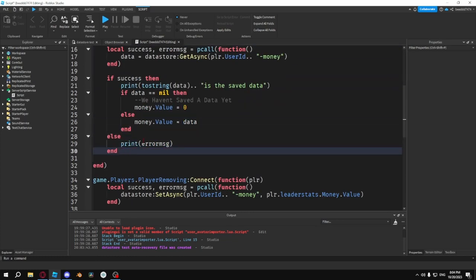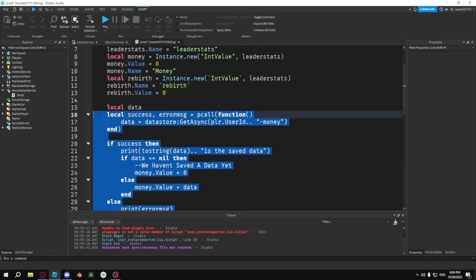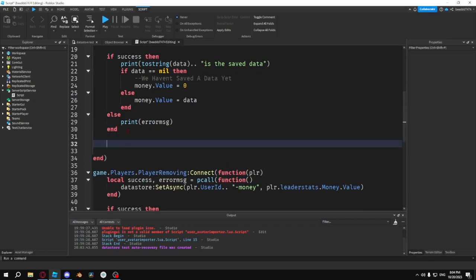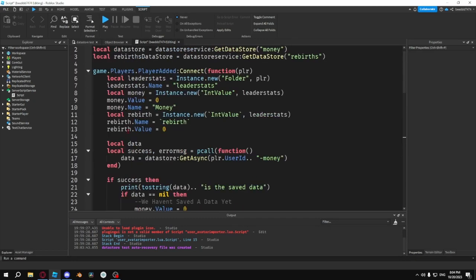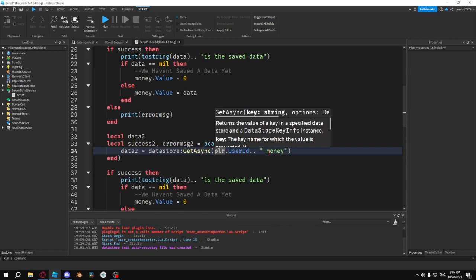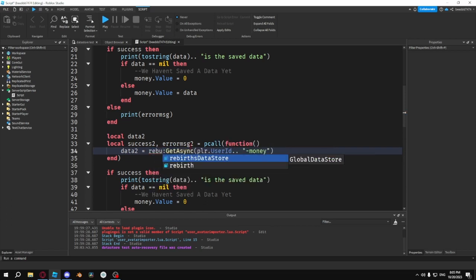So now we got our data in here. I'm gonna copy that and paste it into here. Now it might look messy, and that's why I don't recommend using the first method. So we gotta change the variable names: data, success, error message, and rebirth data store, rebirth.